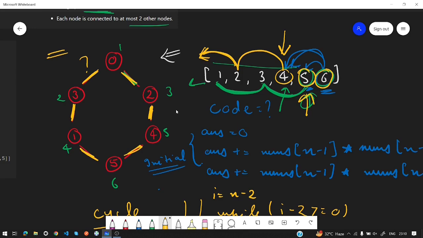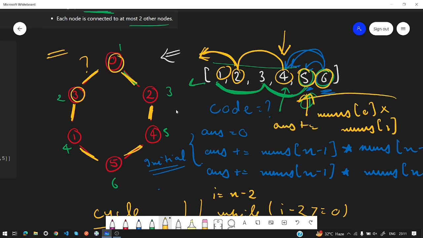Now why did this happen? Because this is a cycle, so these two elements also get connected. That means your first element and second element also get connected in the end. So in the end, you just need to take nums of 0 multiplied by nums of 1 and add it to your answer. This is one additional step in the cycle part, which is not present in the simple path, which we will see next in the upcoming part.